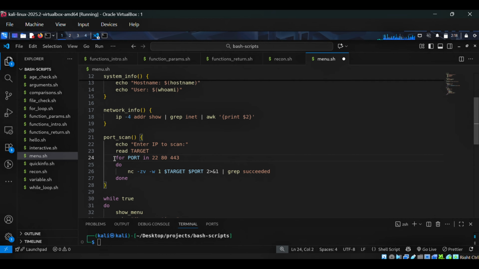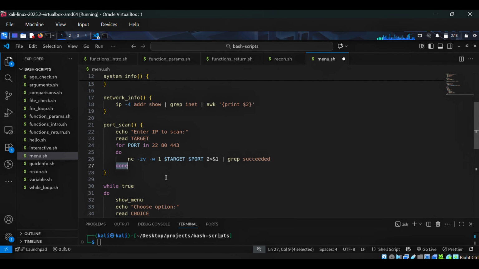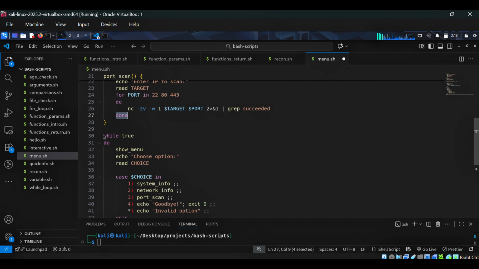Then after that, we are using a for loop here that says we are getting each port inside port 22, port 80, and port 443. So it's going to select them one after the other. And after that, we are doing something. That is the essence of the do. And what we want to do is to run the netcat command to do the port scan. And once we are done, we end it with done. Also, we have a while loop here, and we are saying that while true, then what do we want to do? We want to show the menu, we want to echo the options, and we want to read the choice.